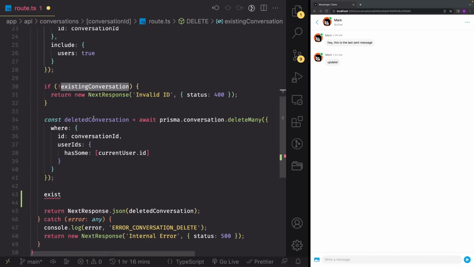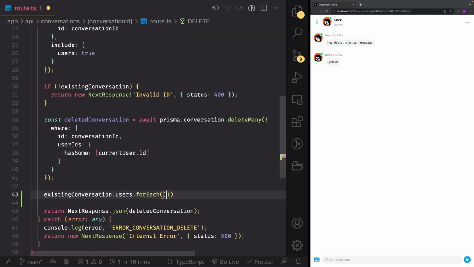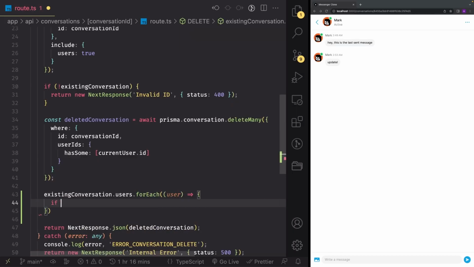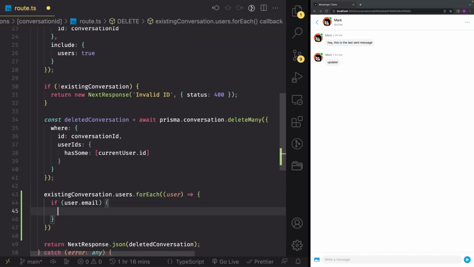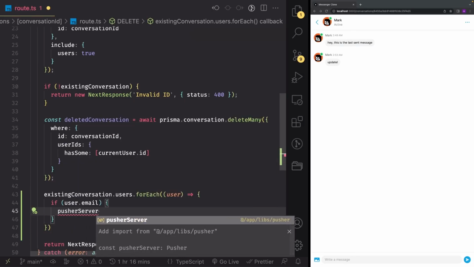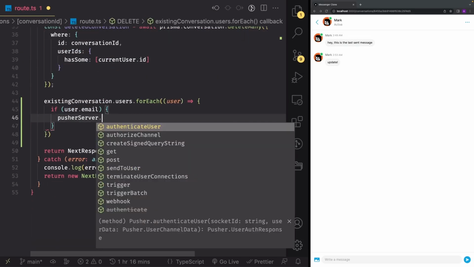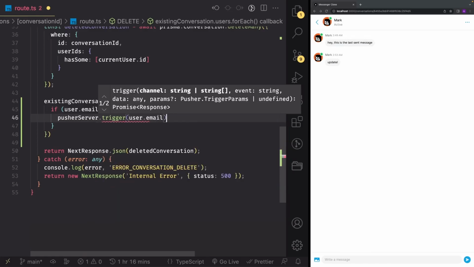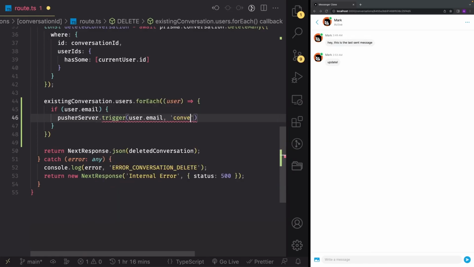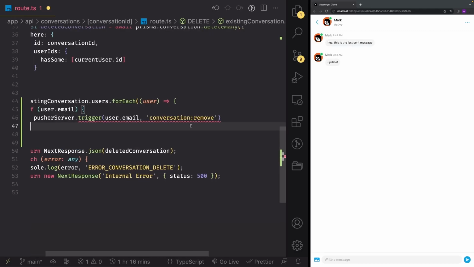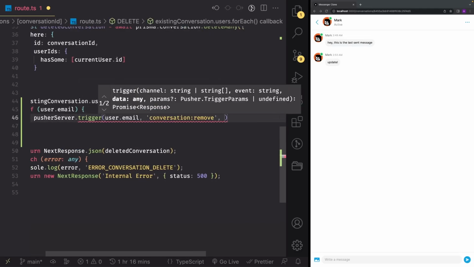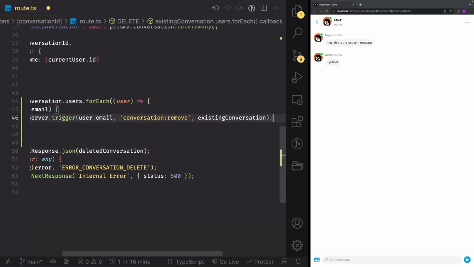So I'm going to use this existing conversation inside, and I'm going to run .users.forEach user right here. If user.email, I'm going to call pusher server, which you can import from @libs/pusher like this. So just make sure you've imported it. Great. pusherServer.trigger user.email. The second argument is going to be the key conversation:remove. So we had conversation:new, conversation:update, and now we have conversation:remove. Just make sure you don't misspell anything. And the last argument is going to be existingConversation like this.